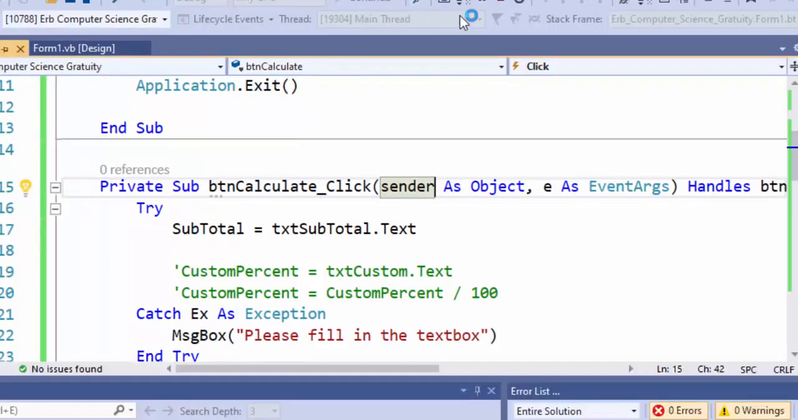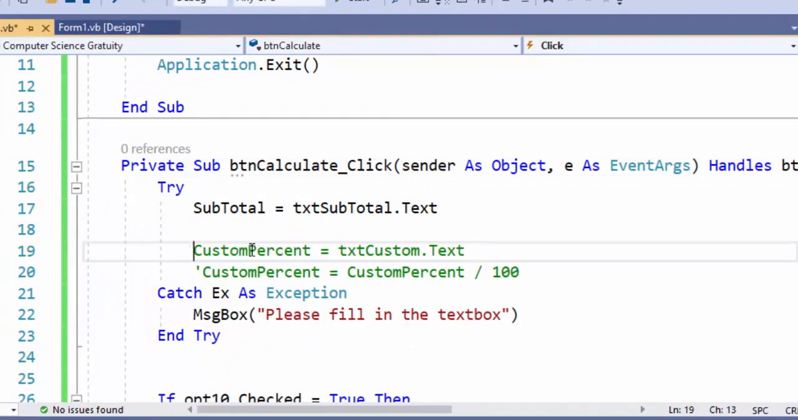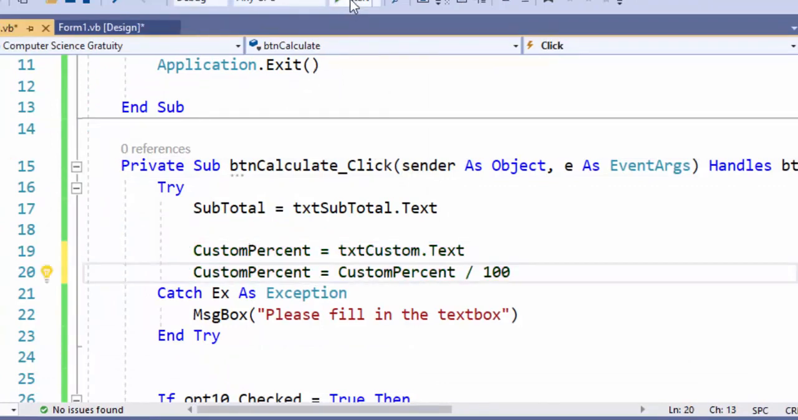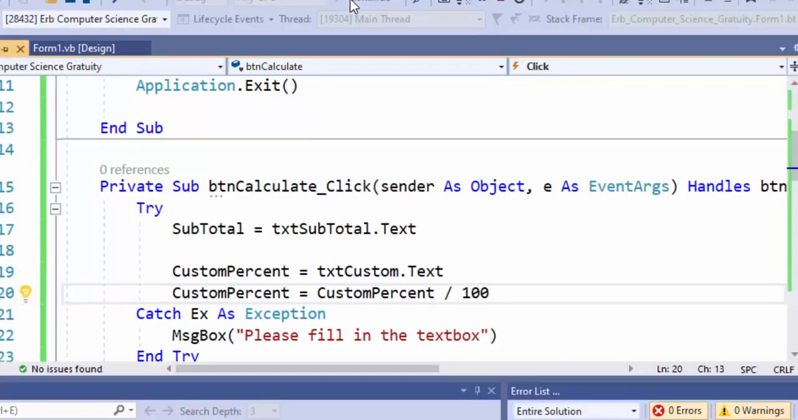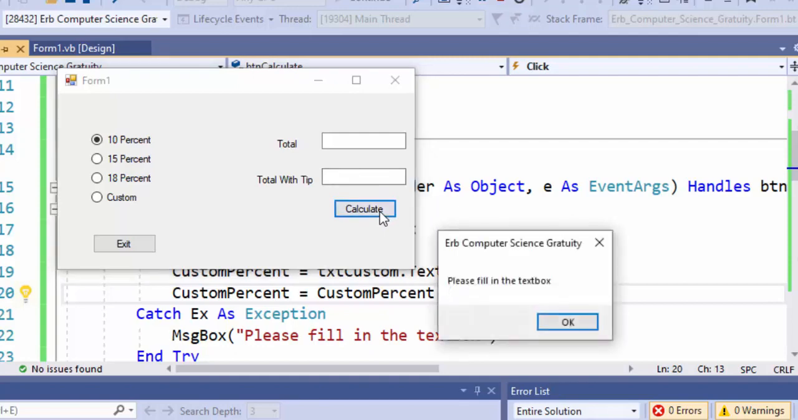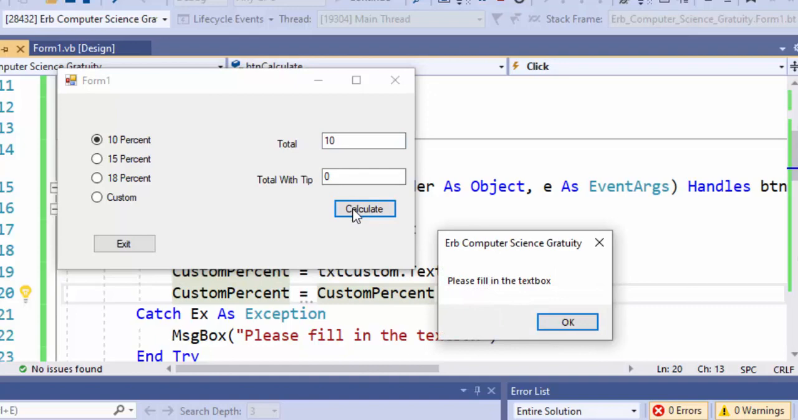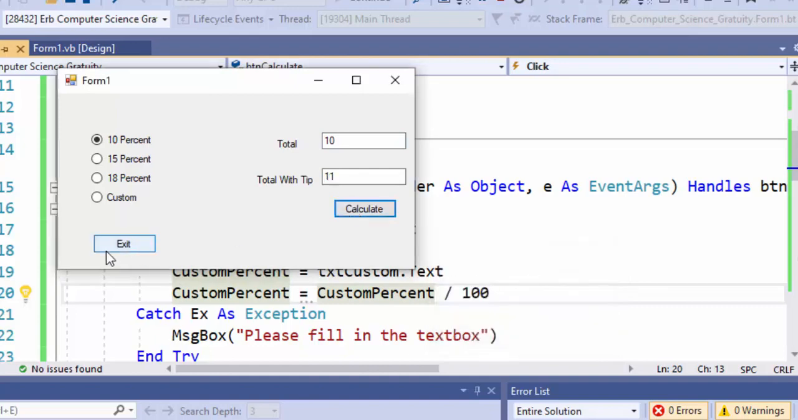Oh, the first thing we want to do is uncomment that code. That's not going to be helpful. And we're going to run into an issue here in a minute, and you're going to see why. So when we hit calculate, it says please fill in the text box. So we fill in the text box, we want 10%. It still says please fill in the text box. So it says please fill it in, but it's still calculating it.